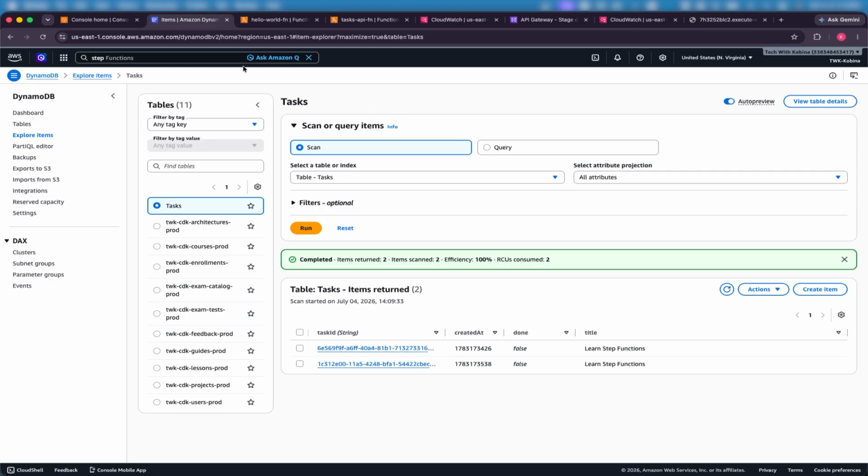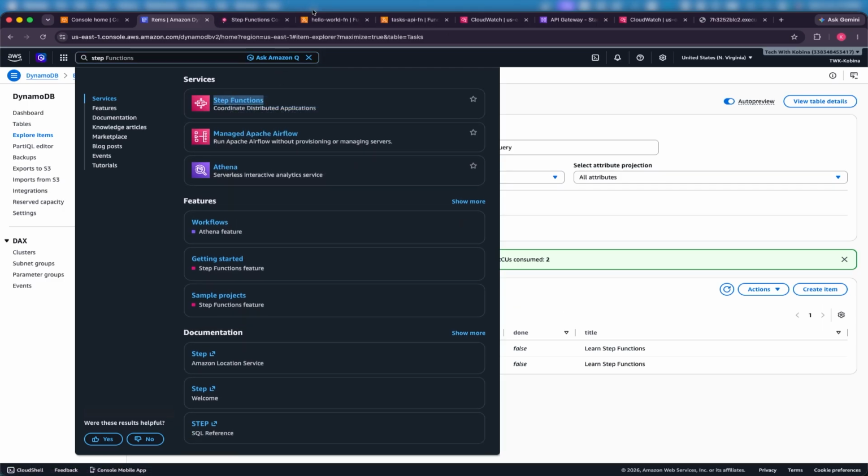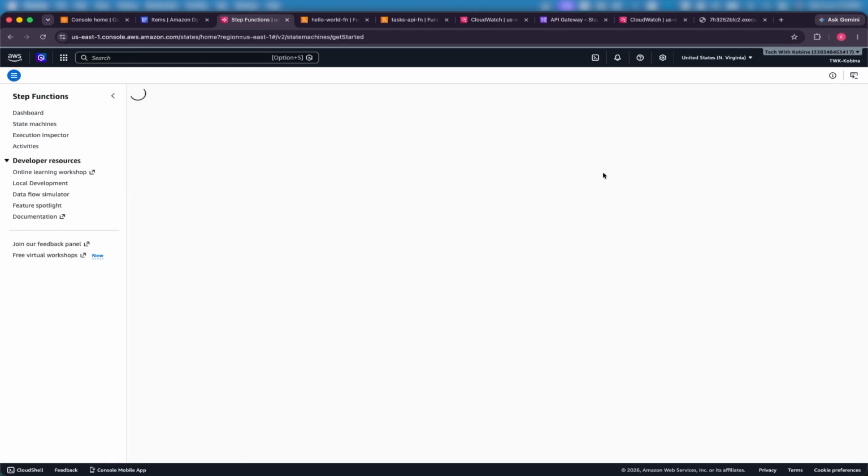So now let's get right into it. The first thing we are going to look for is a step function. We are going to create our first step function. So I'll open step function, then I'll click on get started.